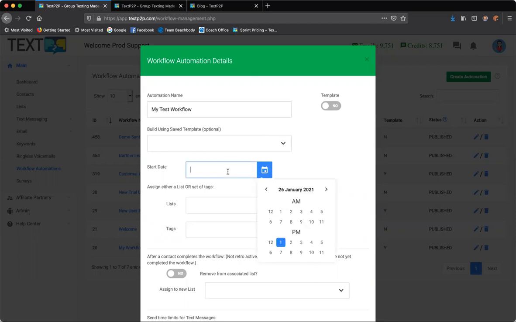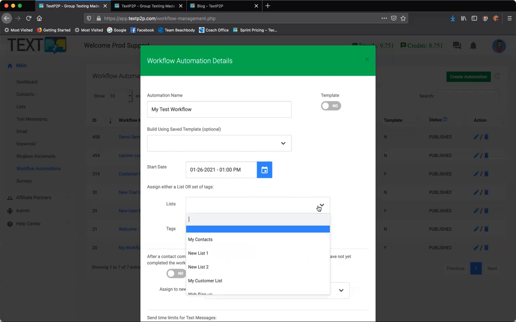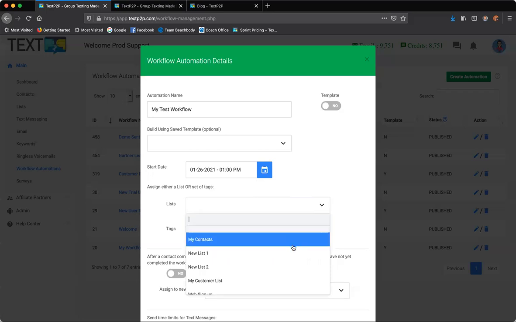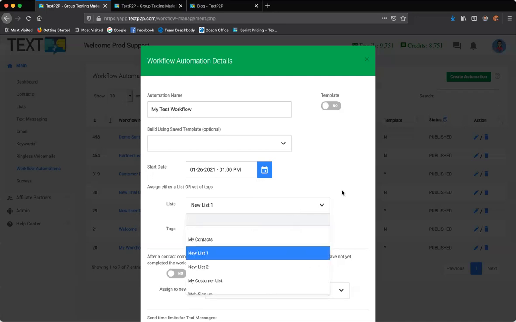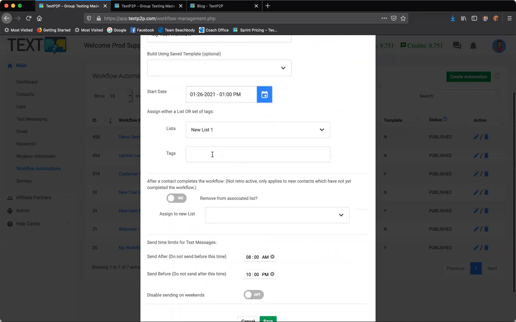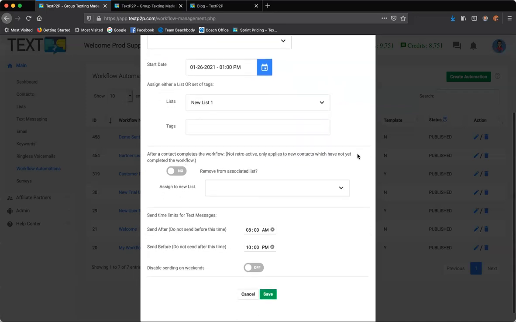The start date, this is when you want it to start. I typically recommend just start it immediately. So I'm just going to pick immediate date, right now, even though I haven't even created it yet, that's perfectly fine. And then you pick your list. Okay, what list do you want associated with it, right? So I'm going to pick new list one. And you can also do tags if you didn't want to do a list, but I don't want to do that. I want to pick a list so that when people get added into a list, they automatically start this workflow.